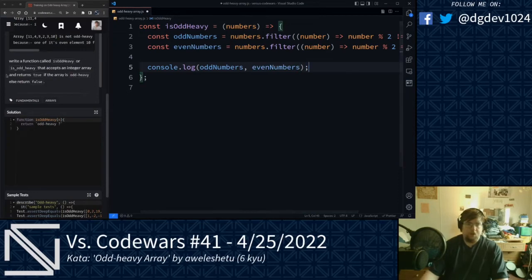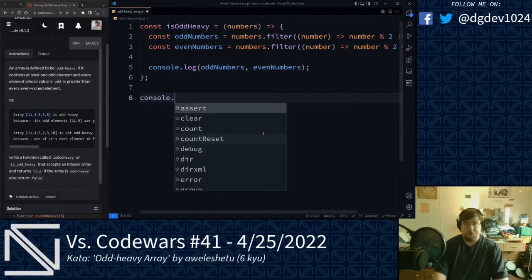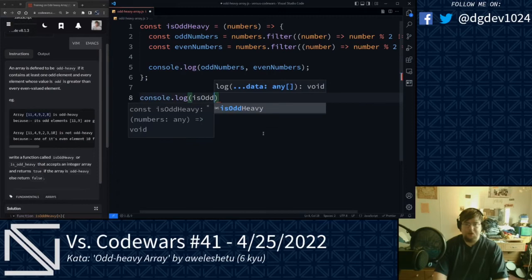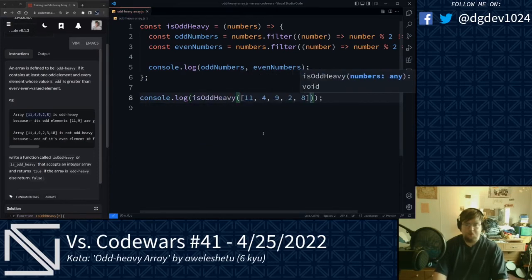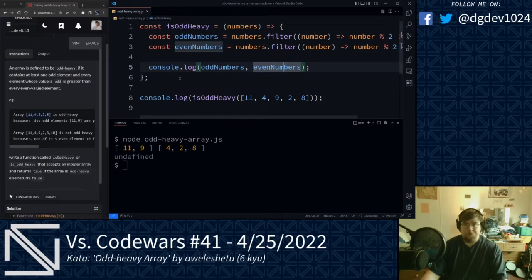Alright, let's go ahead and grab this array right here. I'm going to copy. Console.log isOddHeavy, I'm going to pass in that array here. Let's go ahead and test this one out here. And as you can see, we have two arrays, one of our filtered odd numbers and the other of our filtered even numbers here. Alright, let's go ahead and continue on here.